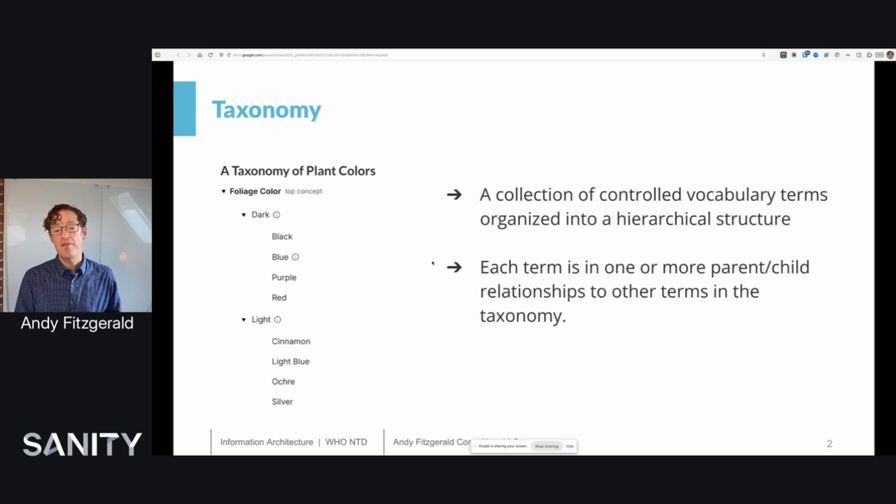For the second part of this definition, that each term is in one or more parent-child relationships. Now, the relationships that I've created here, that each of these colors is either in a dark shade or it's a light shade, is a reflection of the domain of knowledge that I'm trying to capture with this taxonomy. So a taxonomy of plant colors. And in this case, the purpose of this taxonomy is to clearly group plants into light colors and dark colors.